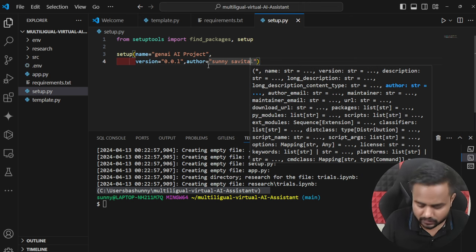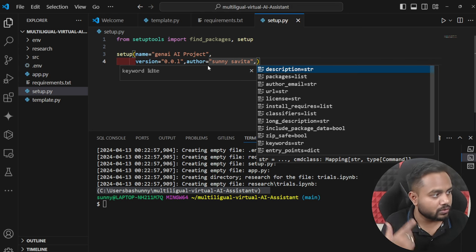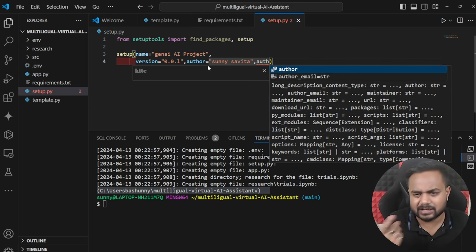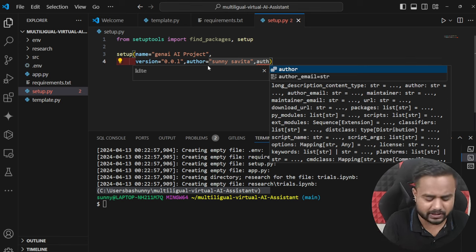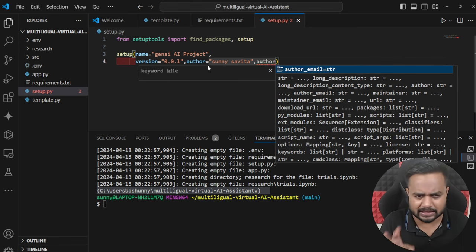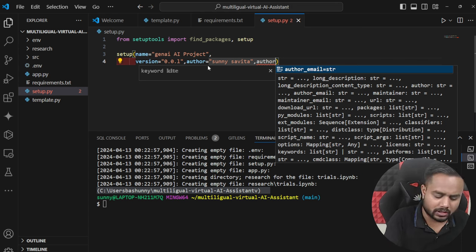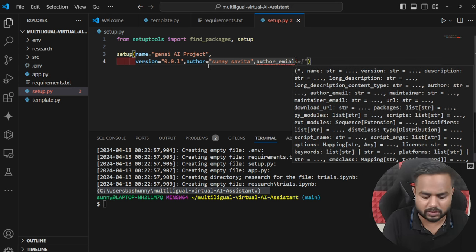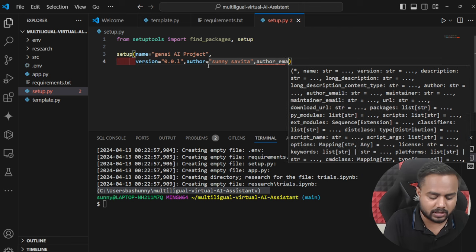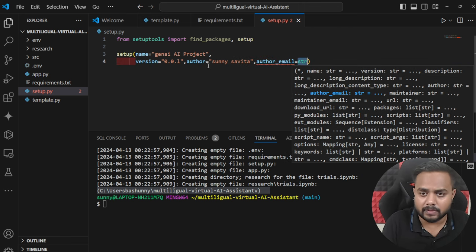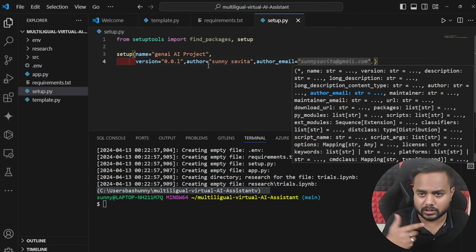Then after this author name, I need to mention the author mail ID. It's just like metadata with respect to the package, this local package, nothing else. Okay, no need to worry about it. So here we are going to mention this author email also. So author email, now let me write my email ID.